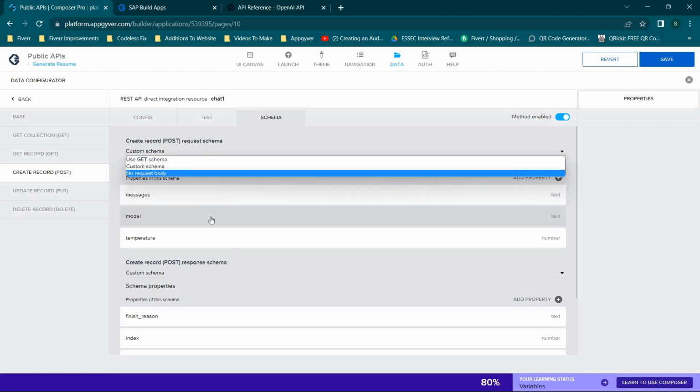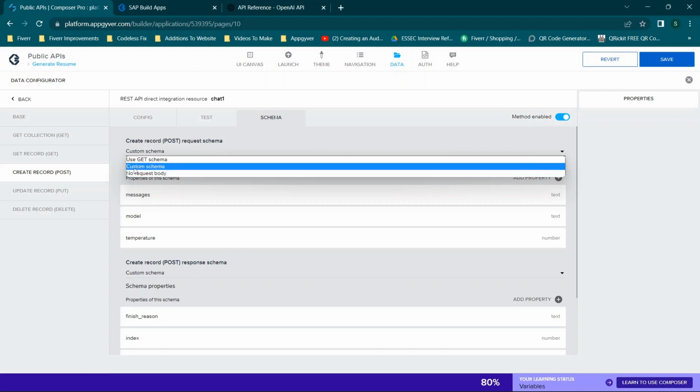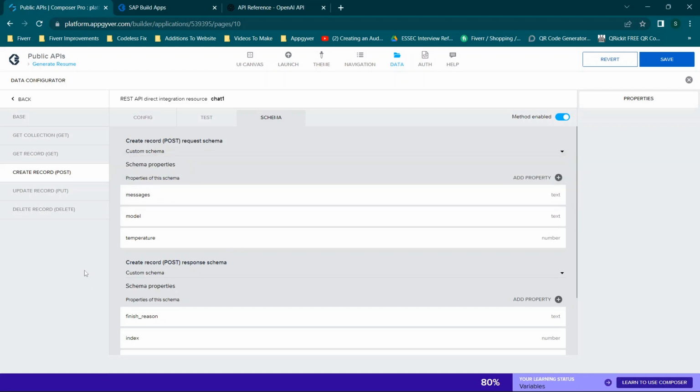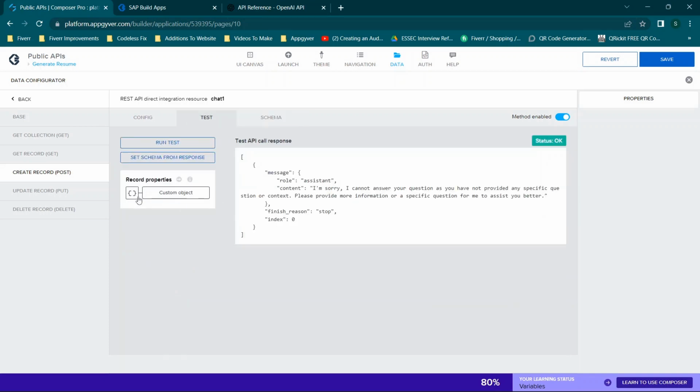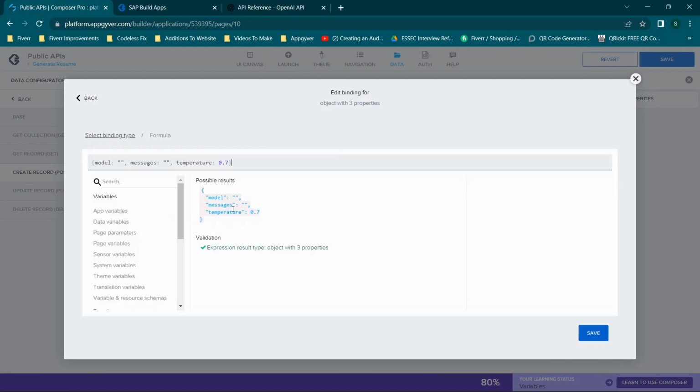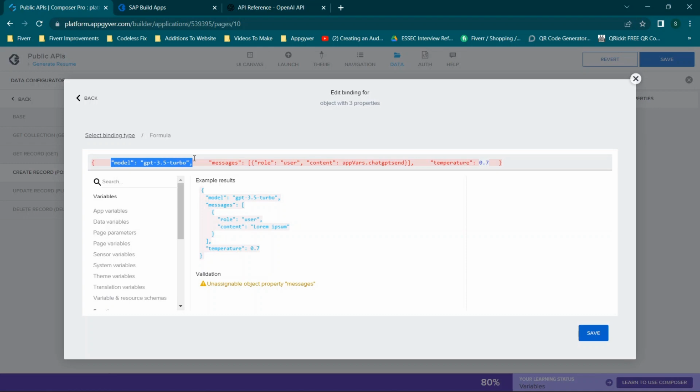or custom schema with nothing here. So you're going to want to select custom schema. The idea here is this is only if you're posting the data using this tab, so to speak. But what you're going to be doing is building the schema from the body of your API request. So in this case, when we pasted all of this in together, you'll see we have model GPT 3.5 Turbo, messages, and then this content, and then temperature, and then this content.